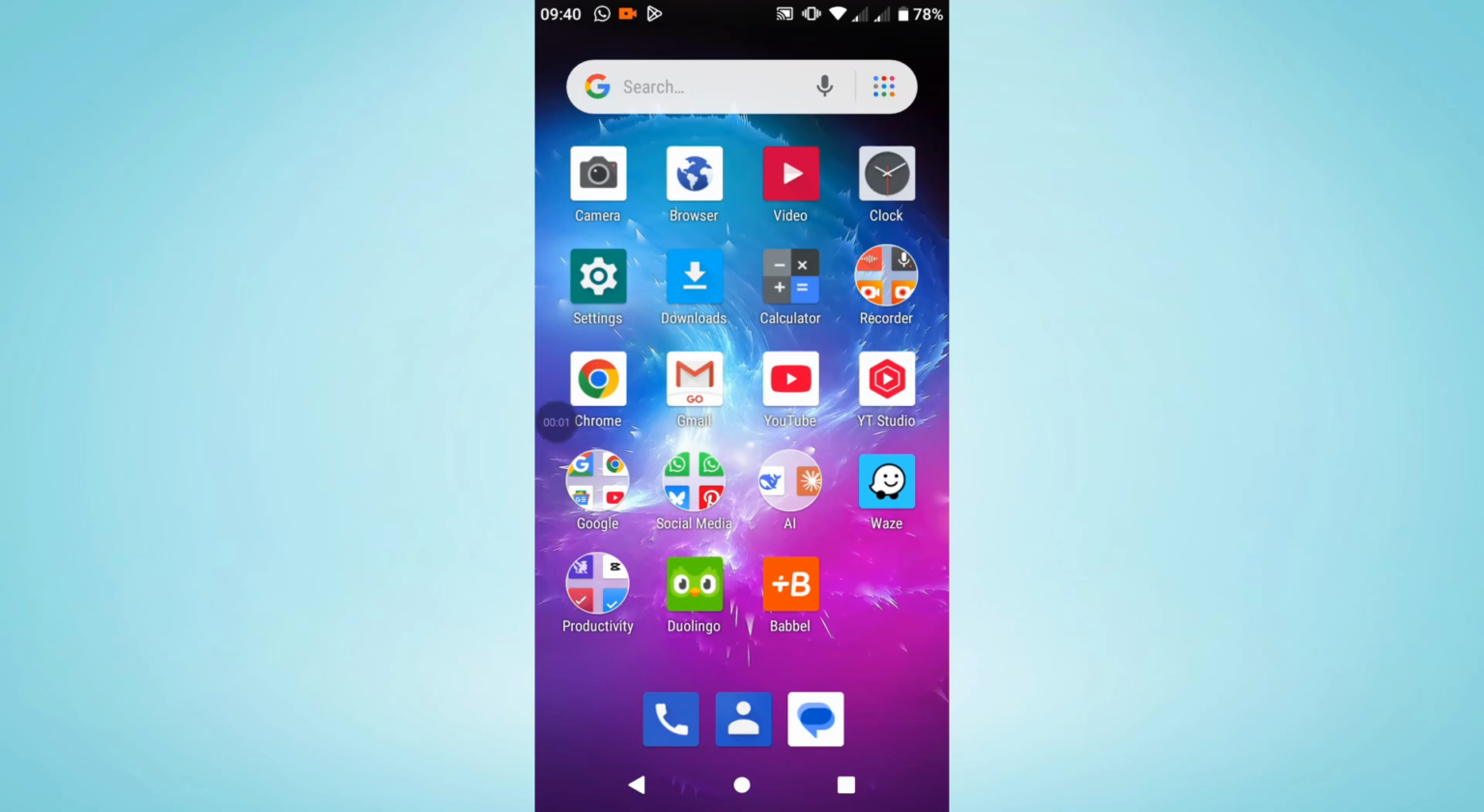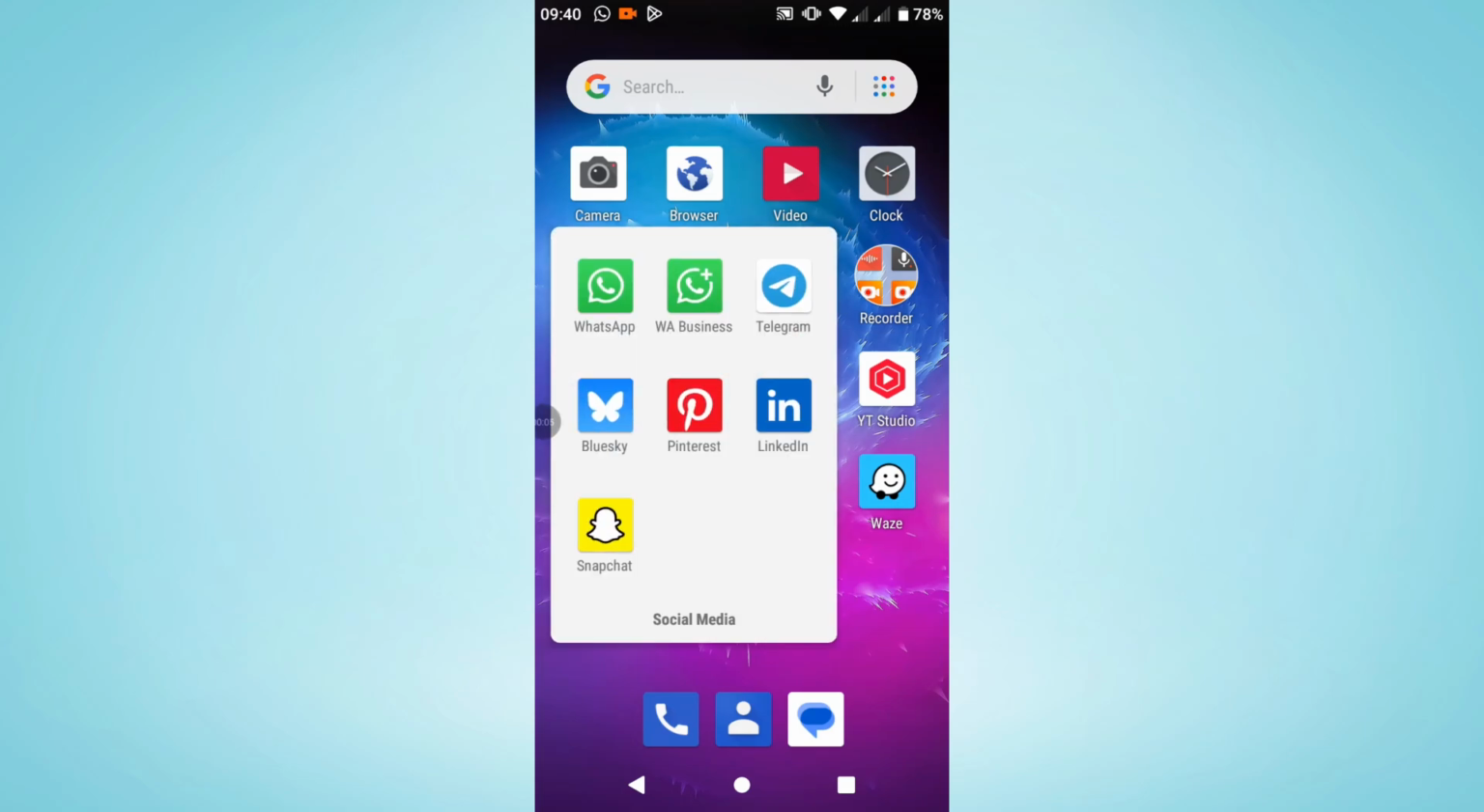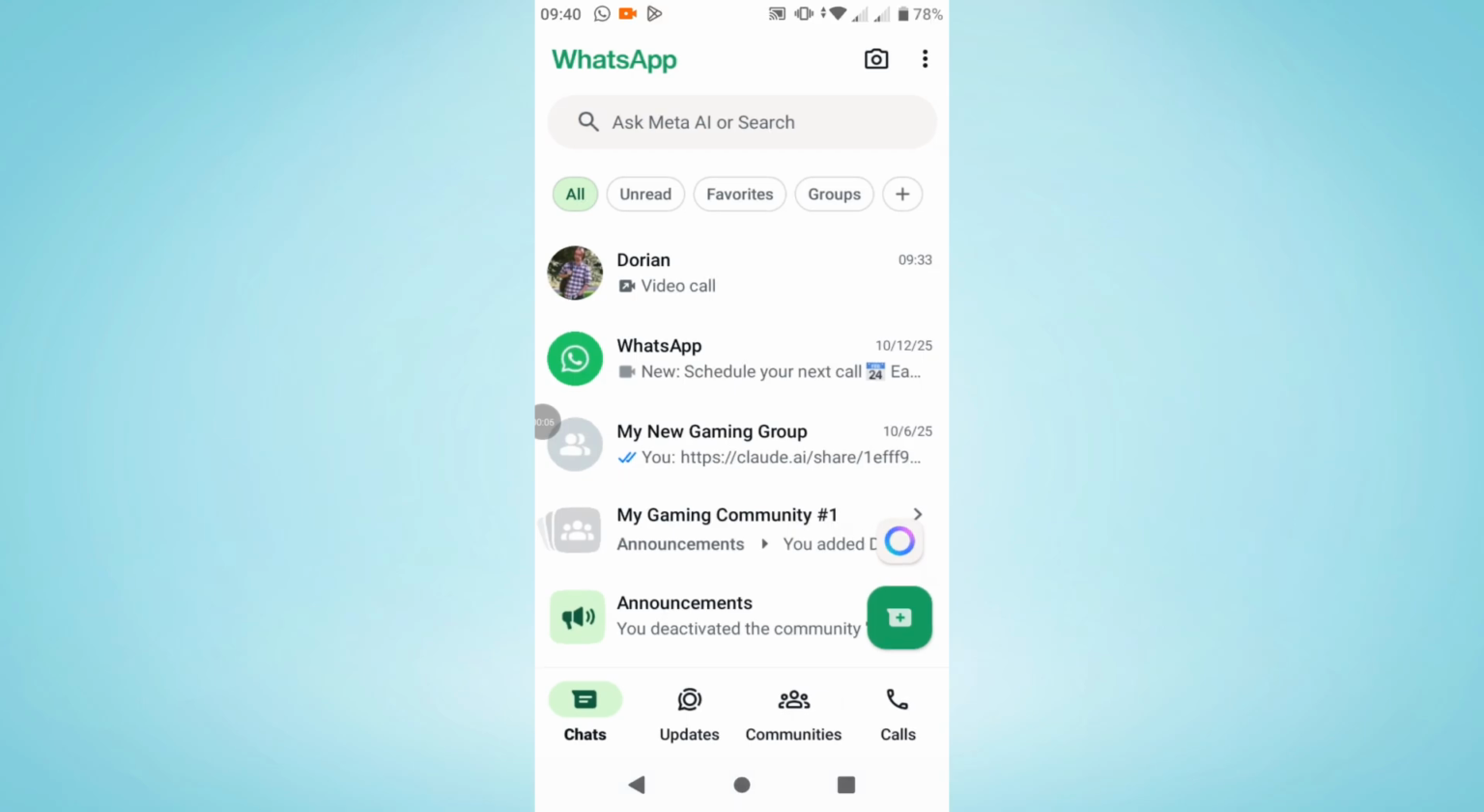Hello guys, in this tutorial you will learn how you can fix the filters option not showing in your WhatsApp video calls on Android. So let us guide you through this.